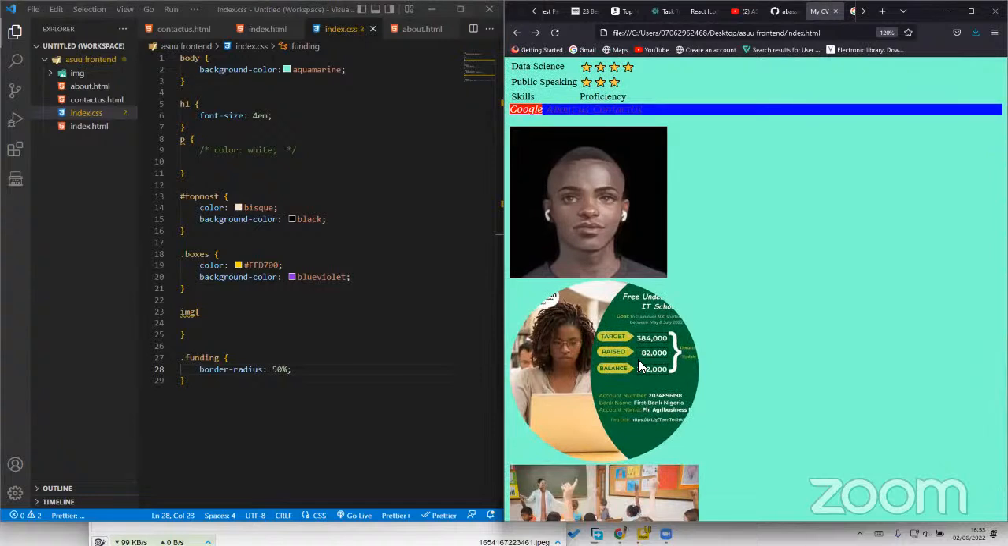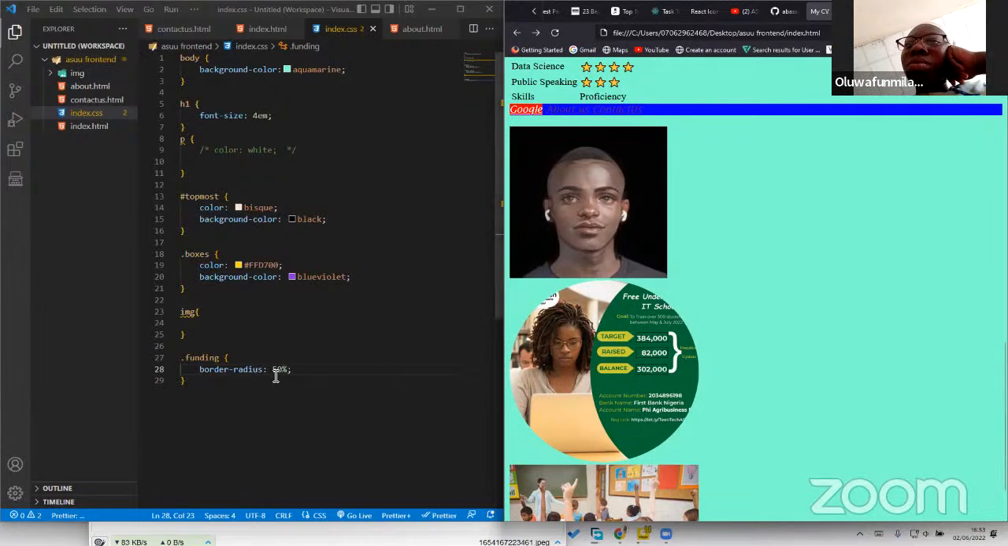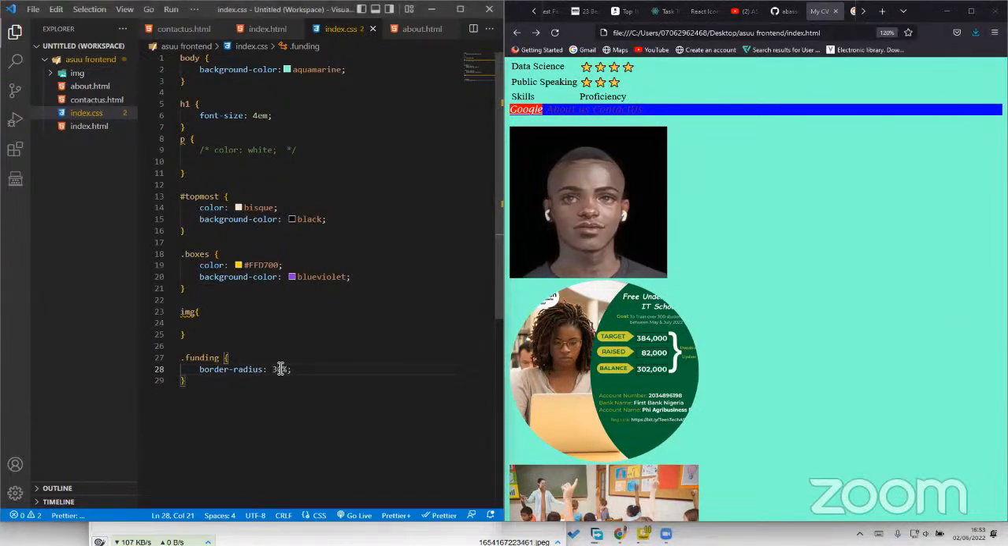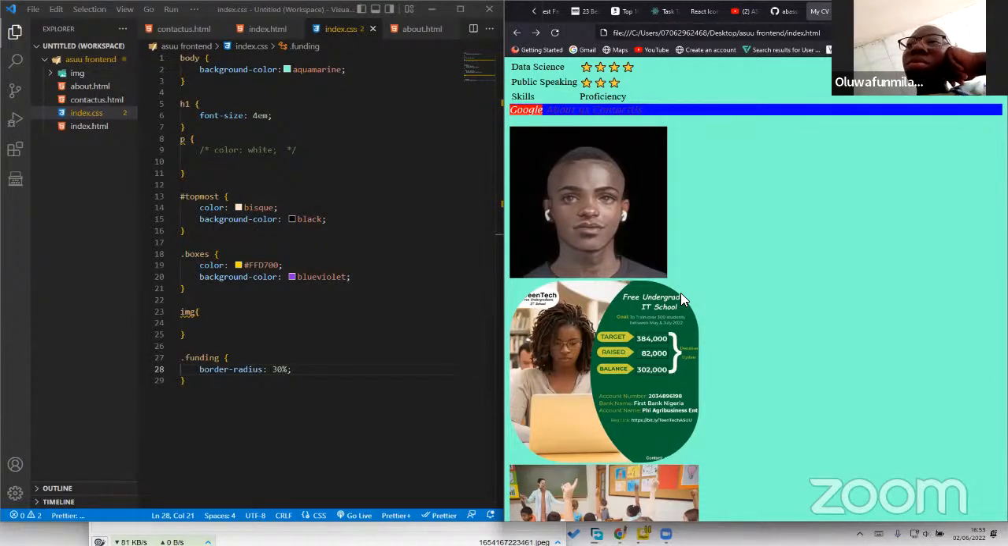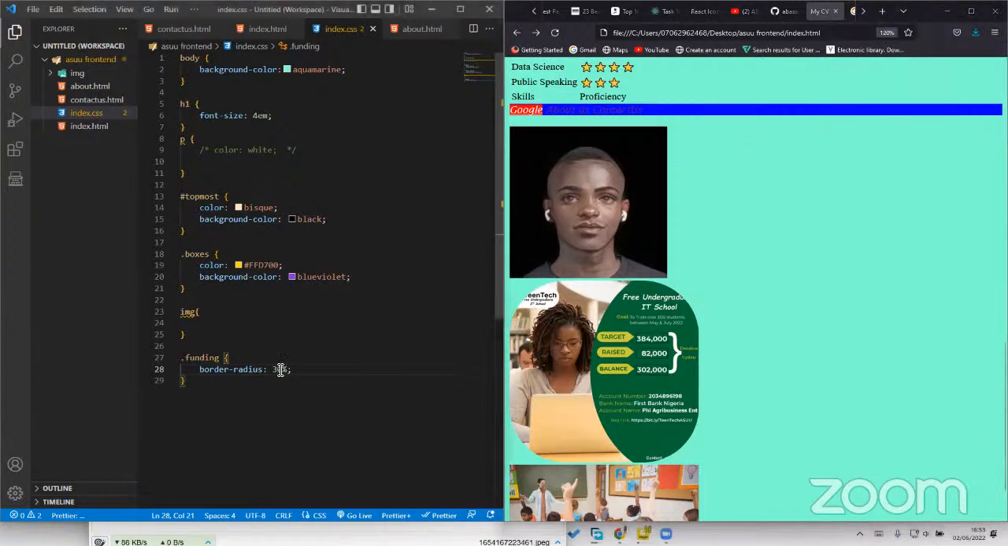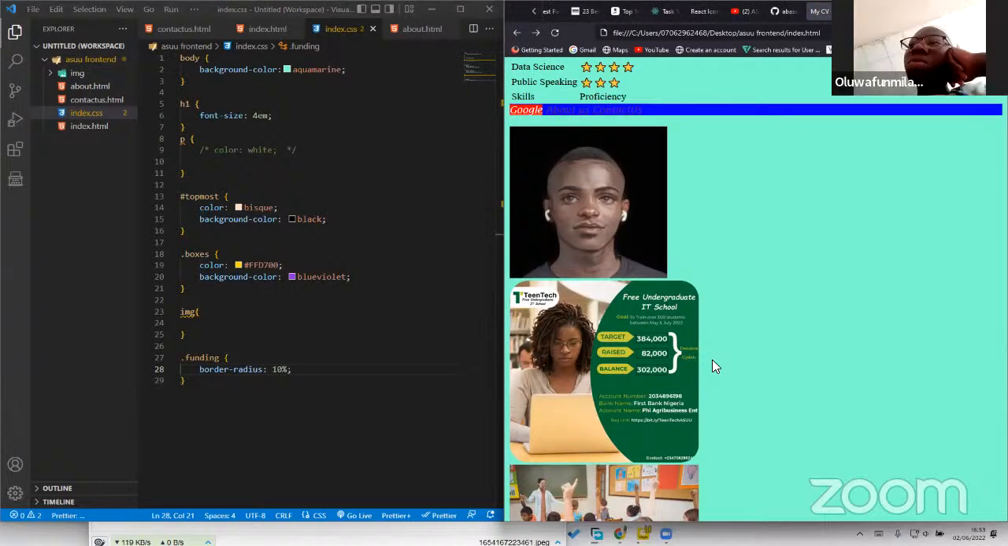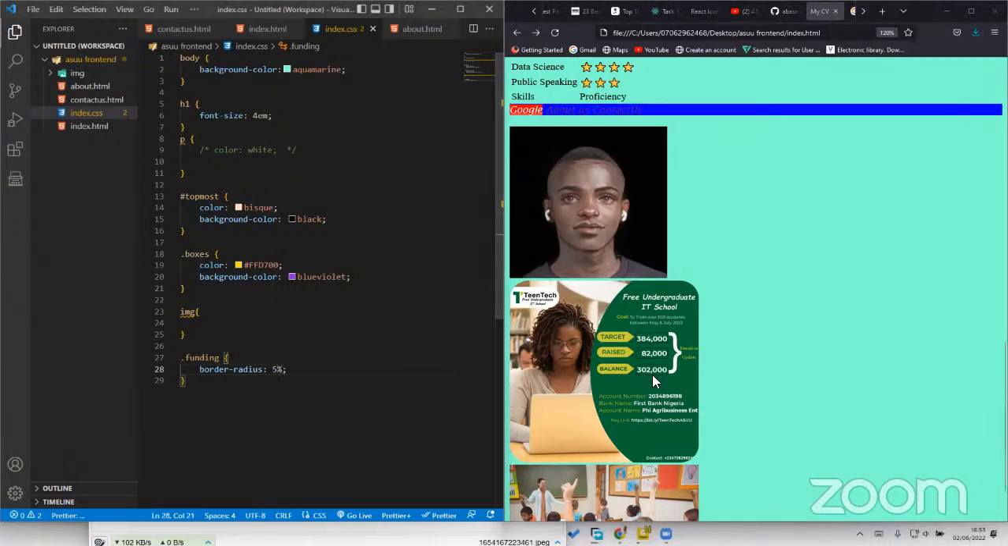Are we getting it? Yes, sir. But if I change border radius to like 30%, and I save and refresh, you can see it just changes the edges. Are we getting the border radius now? So all those curved edges that you normally see, for example, I can just change it to 10 pixels. And if I refresh, you can see what it looks like. So I can change it to 5 too. Just need us to understand how border radius works.